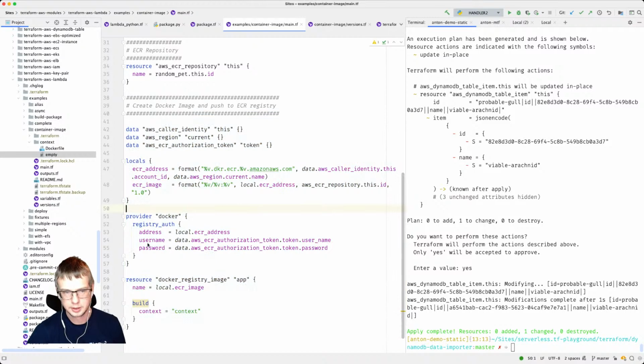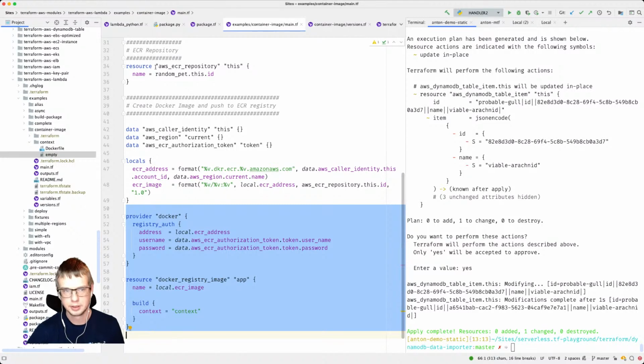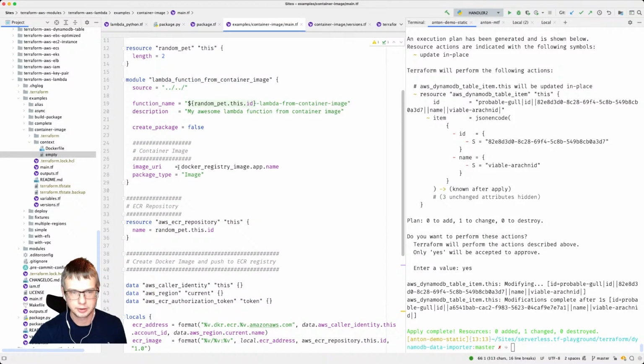Overall, this solution works extremely simply and straightforwardly. Obviously, if you need some complicated things, like things which are not supported by the provider, most likely you cannot use it. Then you will have to do a two-step process. First, you build your image and push it to ECR, and then you discover this image and pass this image URI here as an argument to this module.